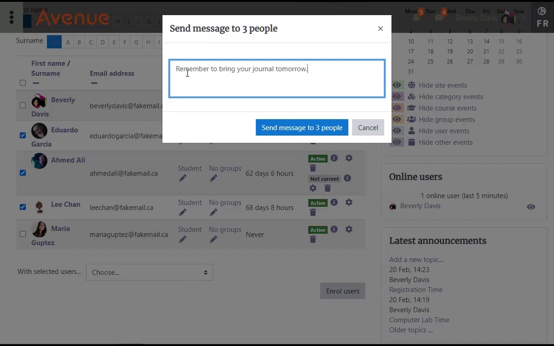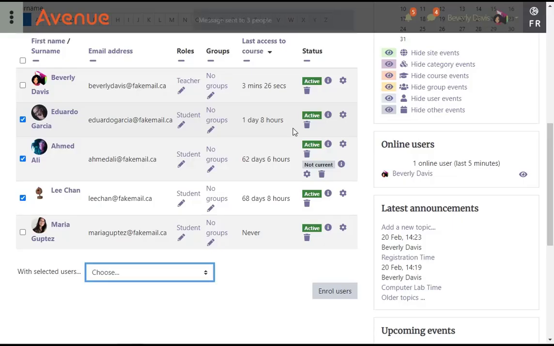When I'm finished, I click on the Send Message to 3 People button. Of course, if there were 4 people, it would say Send Message to 4 People. The message has been sent. Participants will receive the message up in their message notification area by their name.